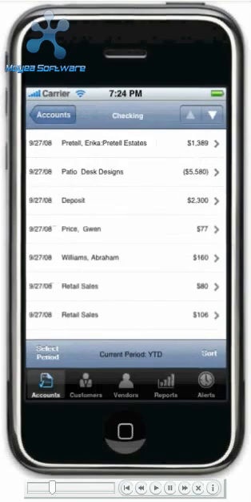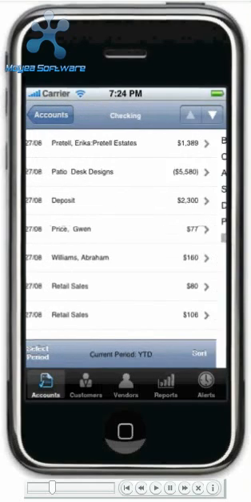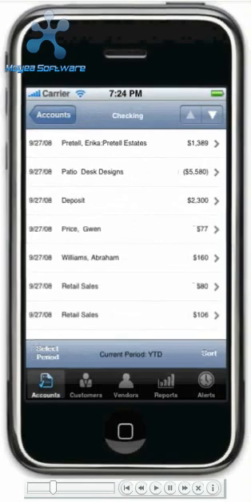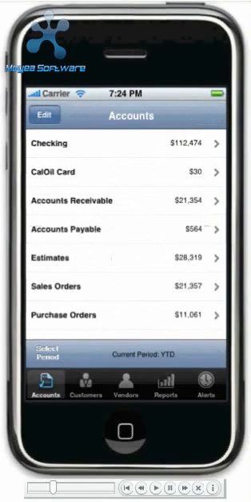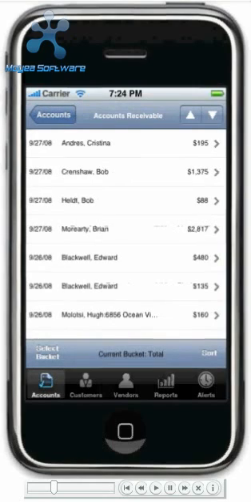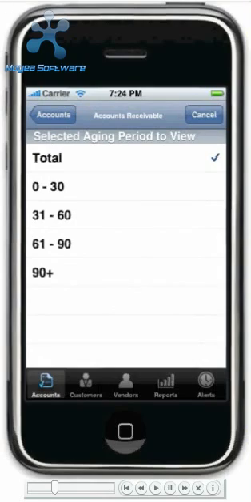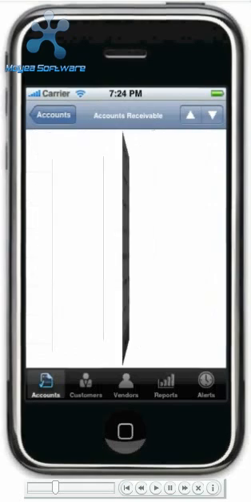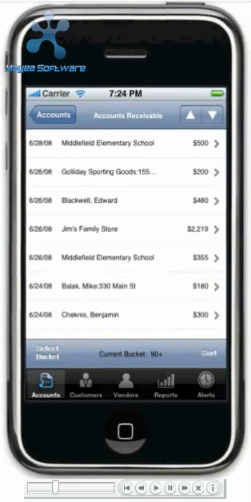Touch Accounts Receivable to see a list of all unpaid invoices. Notice that Select Period has now become Select Bucket, which enables you to select the aging. Let's say we select 90 and above. We now see only those invoices that are 90 days or older. You can also sort by date, by name, and by amount.